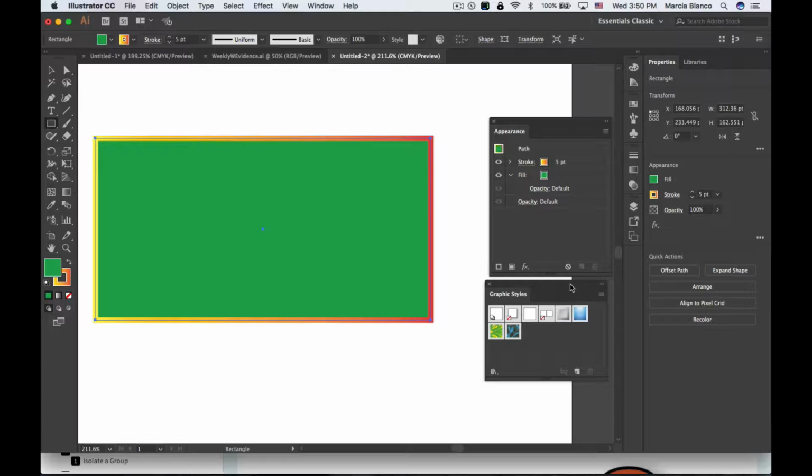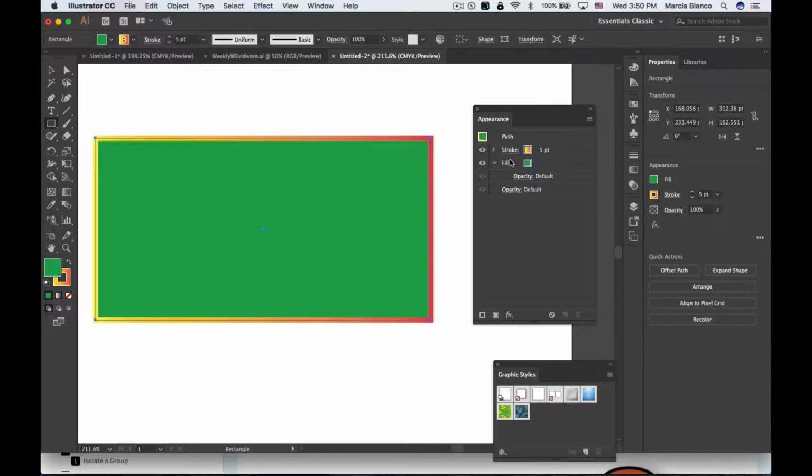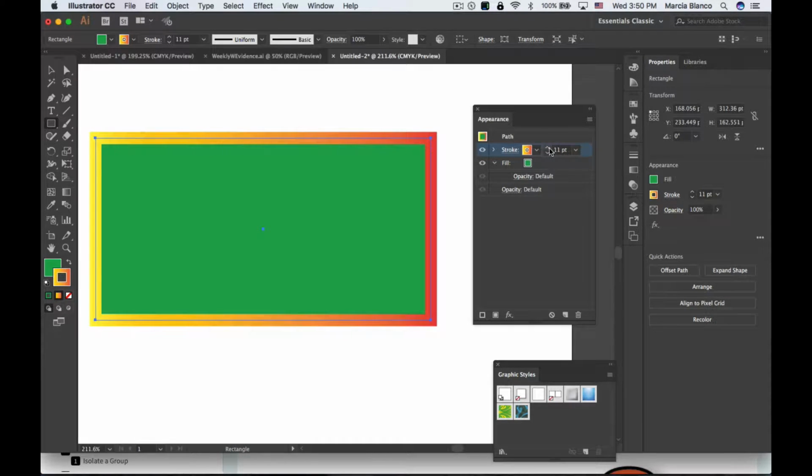The Appearance panel is like one-stop shopping. It's a supermarket for all the effects you can do. You've got a stroke. You might want to make another one. Let's make it interesting. Let's make it like 10 points. Okay. I can make another stroke. See this down here? And it's going to essentially copy what's in there.